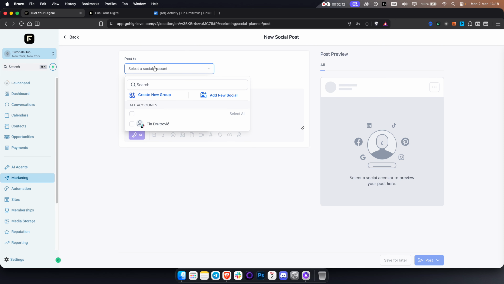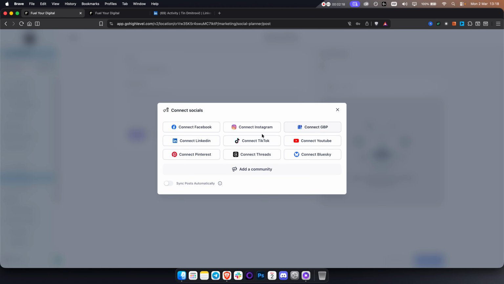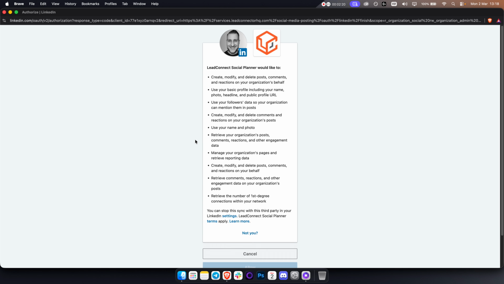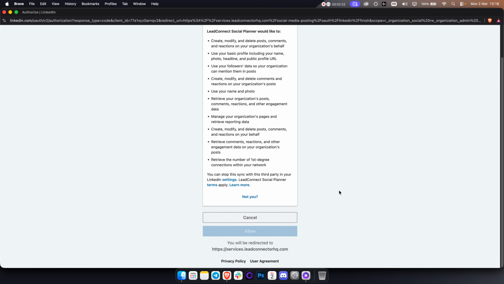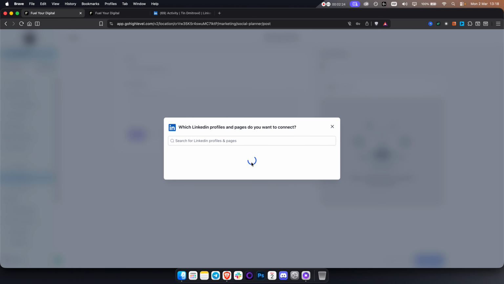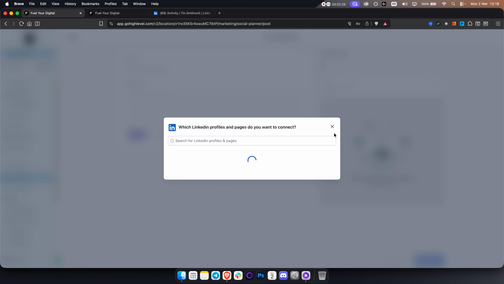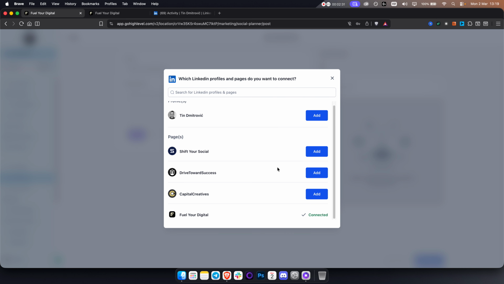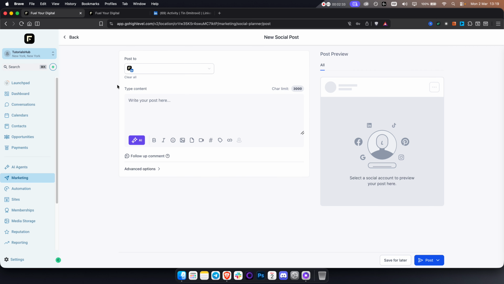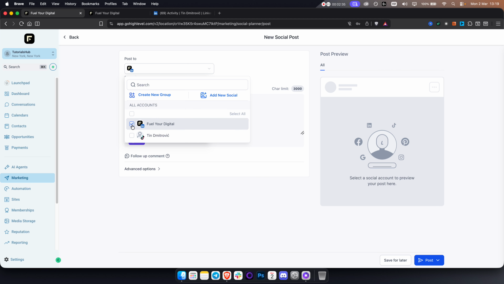Once this is integrated, you want to go back here, new post. And as you can see, you can select the social account right here. Now, if you cannot see LinkedIn here, you will need to click add new social here and connect LinkedIn this way, which I think is a new way, but you can just go and allow. And as you can see, this is going to be right in here, and I can just select my page. Let's say this one. I added it right here. Okay, and now I have it right here. So this is what I want.